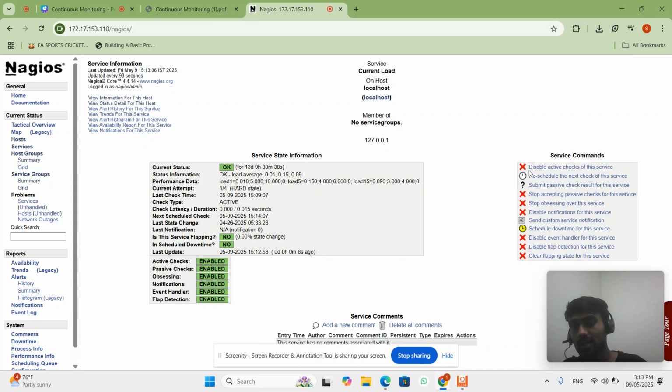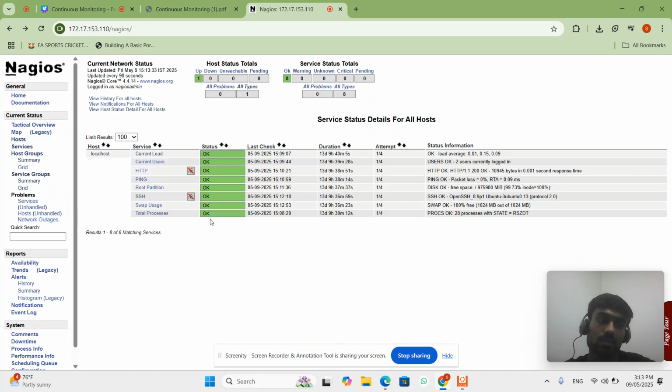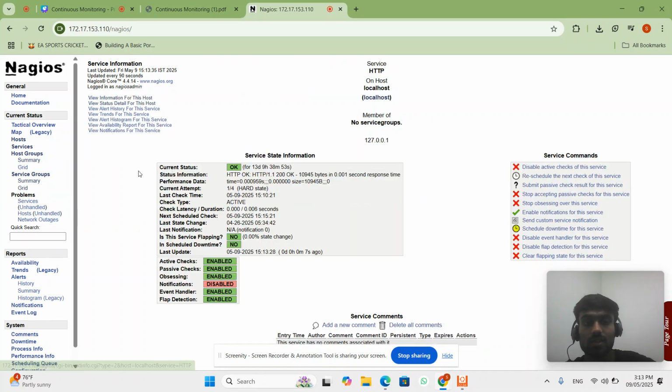You can disable the active checks of this service. Then you can send a custom service notification. Here all the details are given. From here you can control all the parameters regarding the service. Then there is the HTTP service. For this, the notifications are disabled.